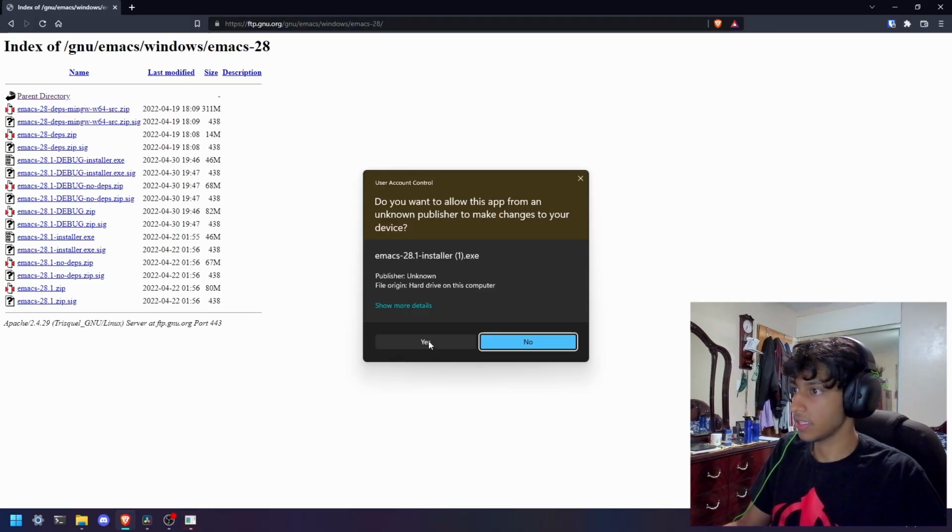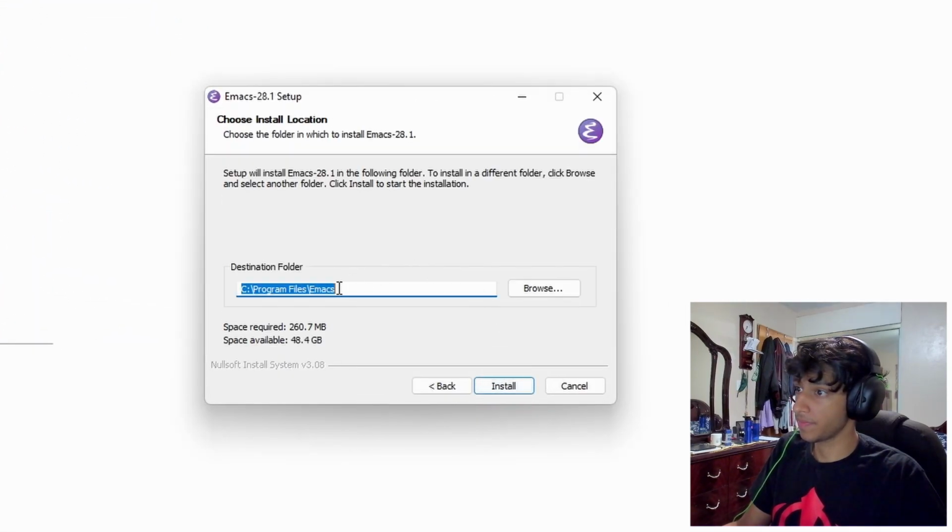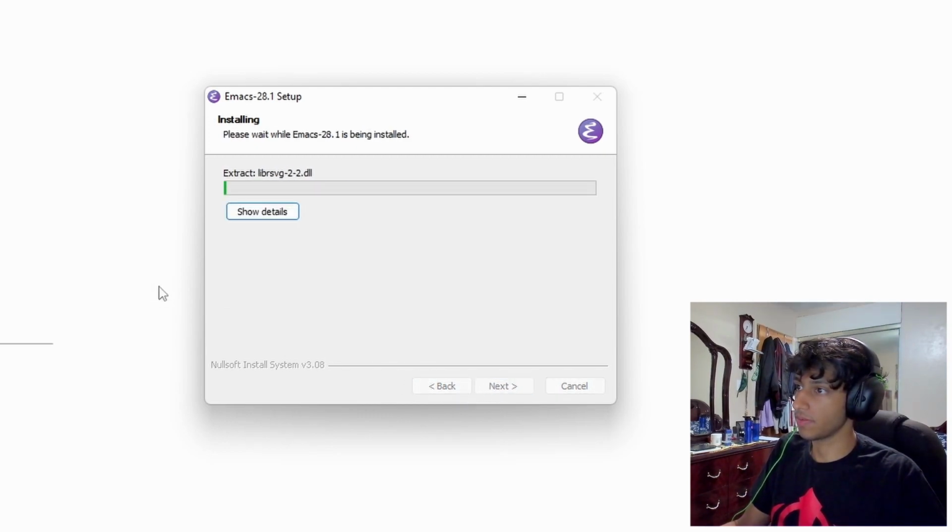And click yes. Next, I agree, and then find where you want to store it. I'm just going to leave it in the program files. Remember, you gotta remember where you store it because it is important later. And then click install. Now it's going to install that real quick. It's going to take a little bit. Go ahead, X this out.